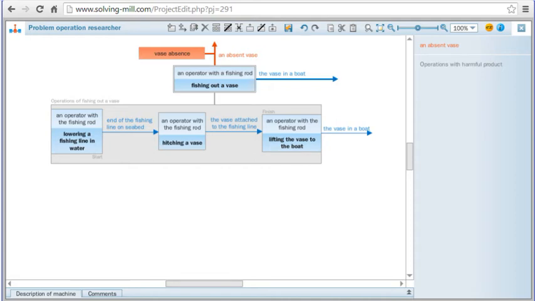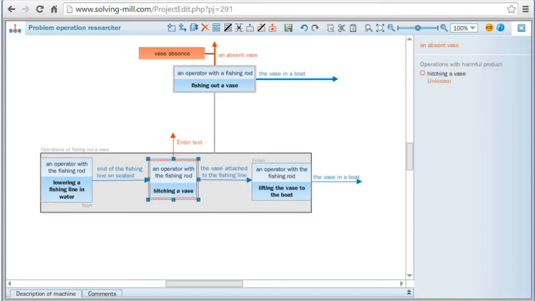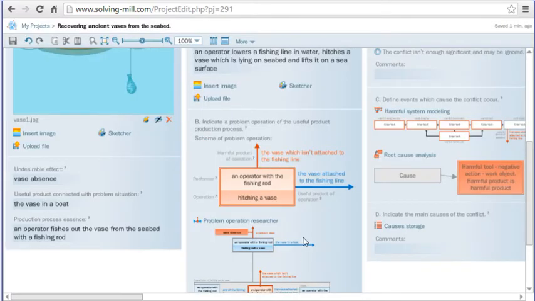Let's define a problem operation. No problem with lowering and lifting, but we don't know how to hitch the fishing line to the vase, because it is impossible to hitch it with a hook. It's necessary to use something different. Mark it as the problem operation and enter the harmful product, the vase which isn't attached to the fishing line. Save the result and close the operator. The scheme of the problem operation appeared in the template.